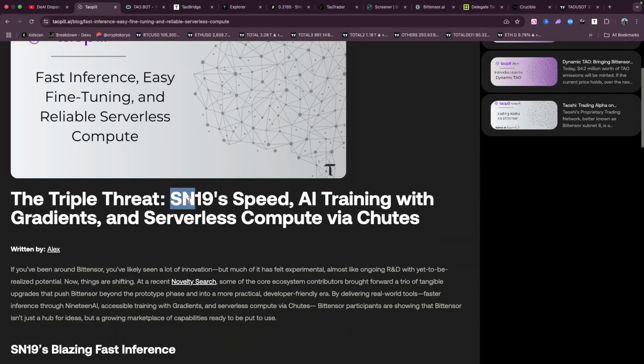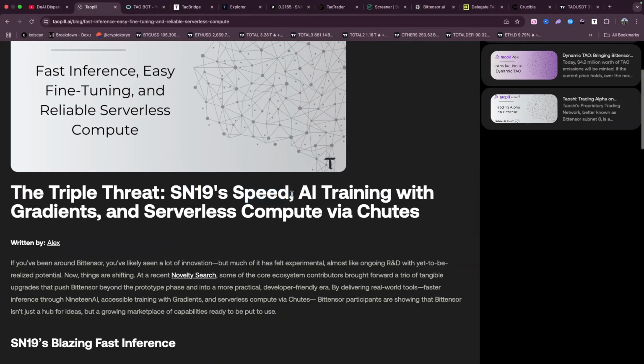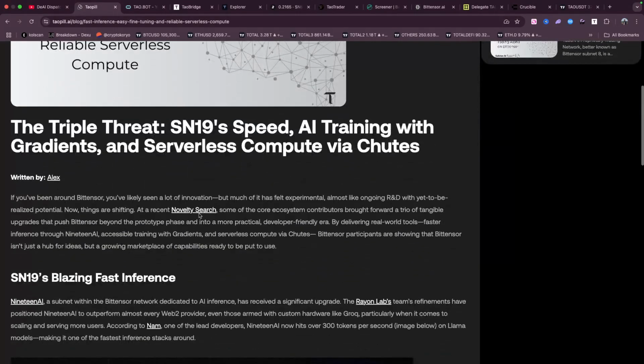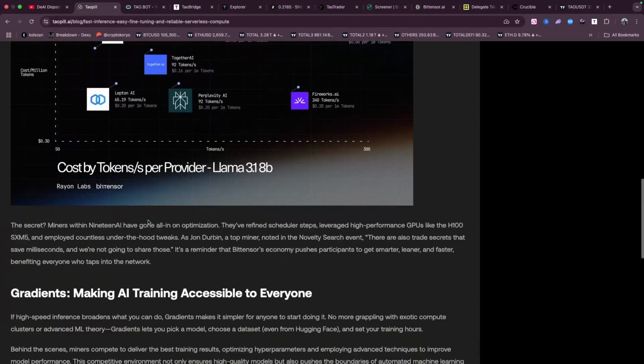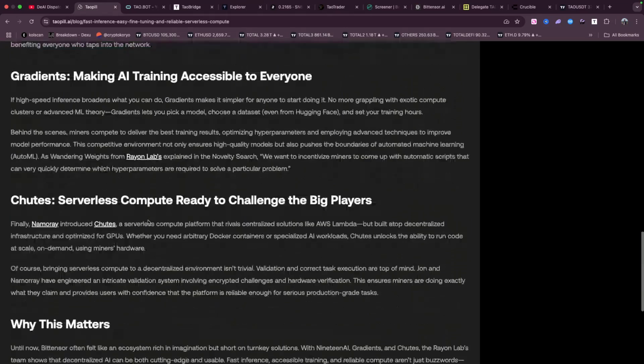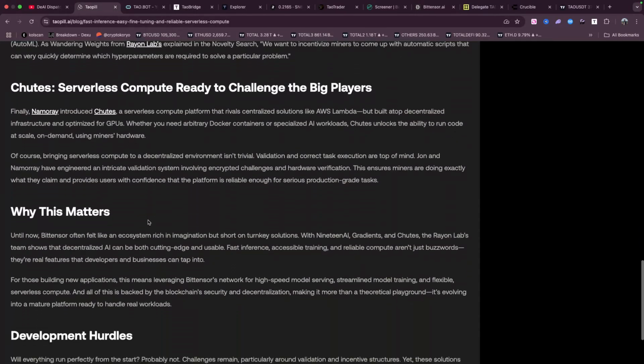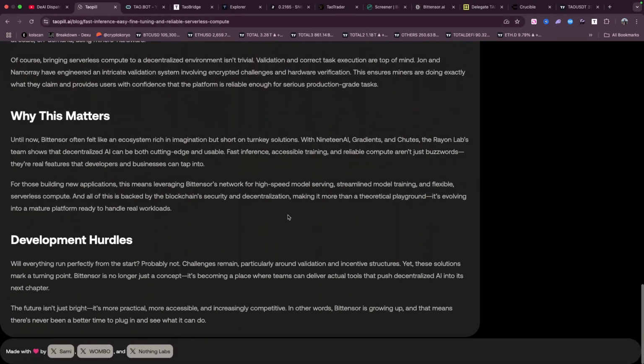So this is subnet 19: Subnet 19 Speed, AI training with Gradients, and serverless compute via Chutes. This one covers Rayon Labs, which is one of the bigger companies operating within the BitTensor ecosystem. You can go through this article to understand what they are doing, what the market opportunity is, what they are actually building, and whether this is something which will have a market in the long term, and decide for yourself.